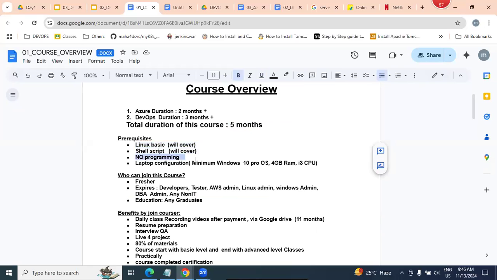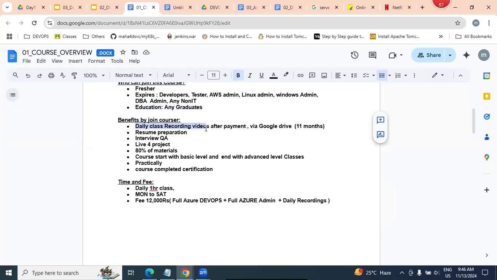No programming, Java or .NET is required. A laptop is required for your practice with this minimum configuration. Freshers can join, experienced students can join, any graduate can also join. Daily class recordings are available via Google Drive after payment, for up to 11 months. Resume preparation, interview questions and answers, 4 live projects, and 80% of software materials are included. Our course starts at a very basic level and finishes at an advanced level. Each and every class is implemented practically in front of you, and you need to practice it on your laptop.